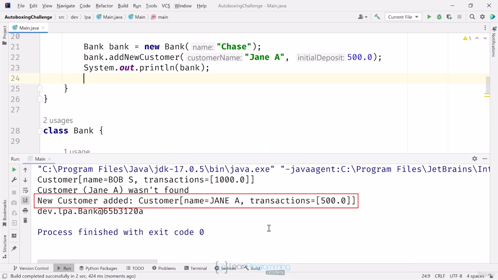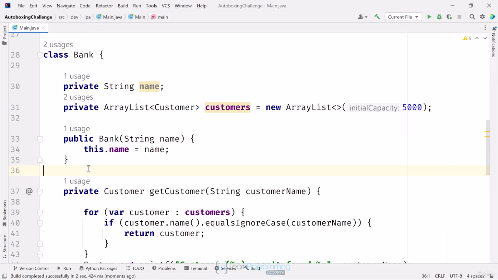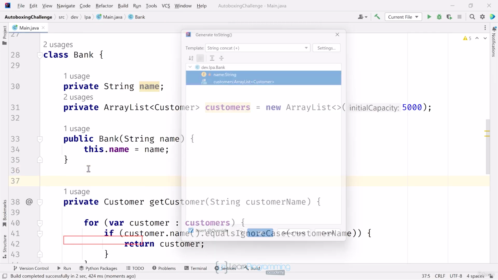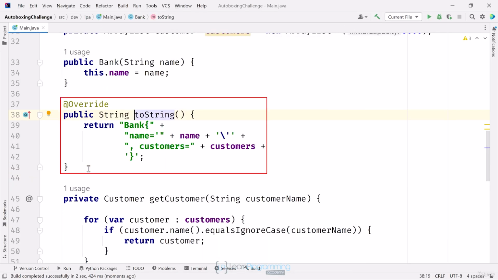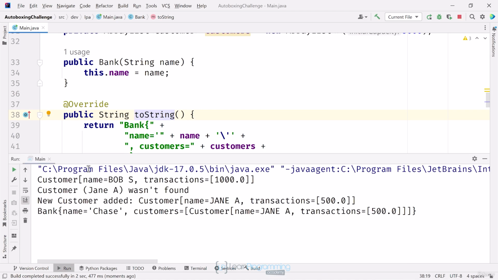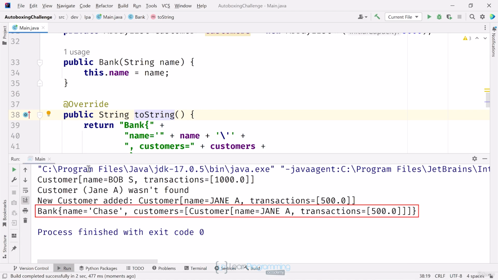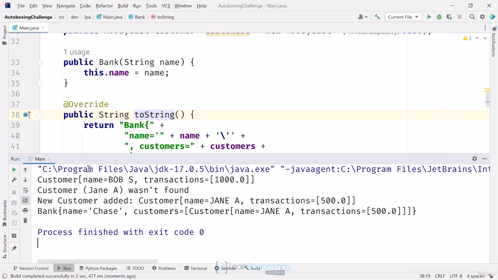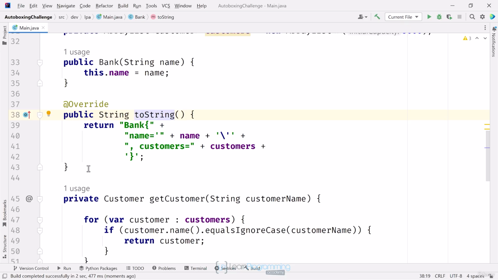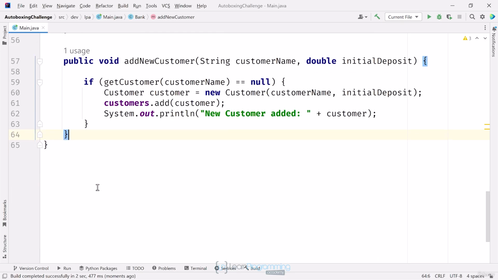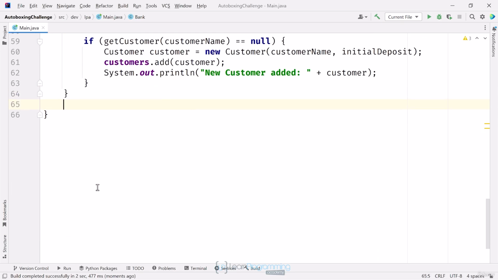You can see that a new customer was added, and we also get the standard toString method text for a class. Let's update the bank class and generate a toString method. This time we get a better representation of what the bank class consists of. Our bank class doesn't expose its customers, meaning there's no getCustomers getter method. The only way we want anyone to be able to add a transaction is through the bank, with a customer name. Time to add the addTransaction method to the bank class.